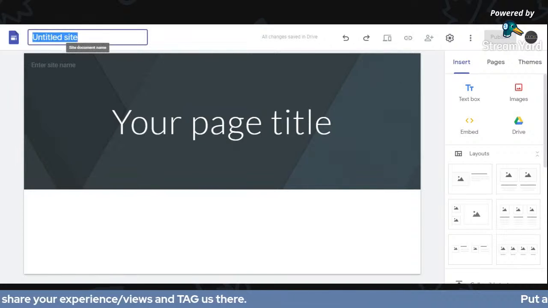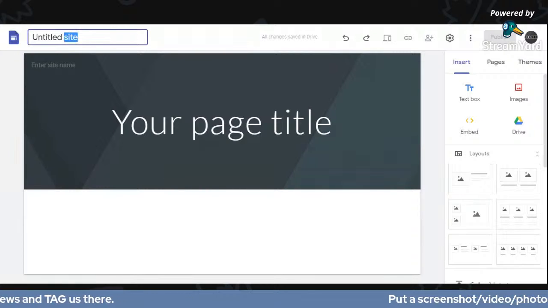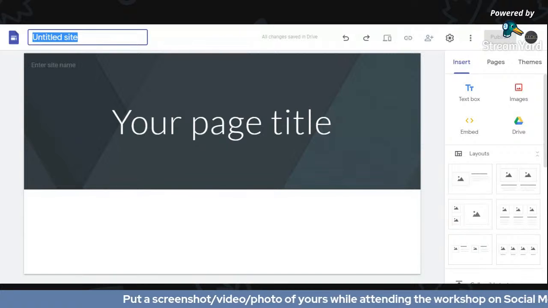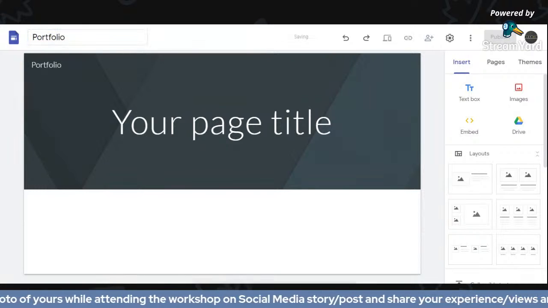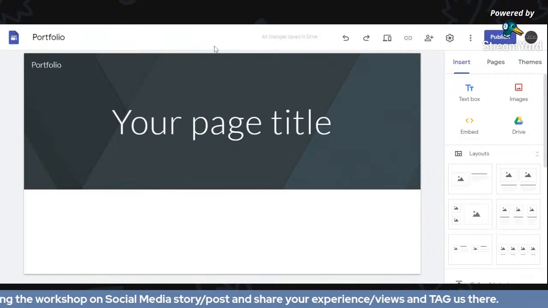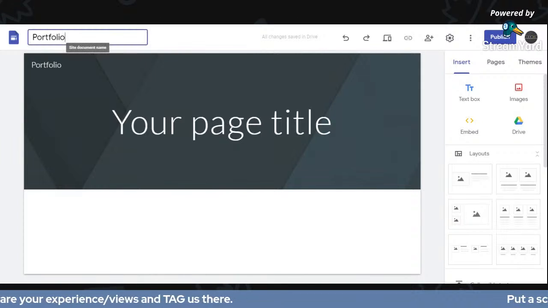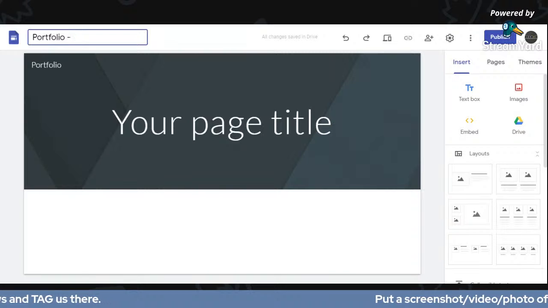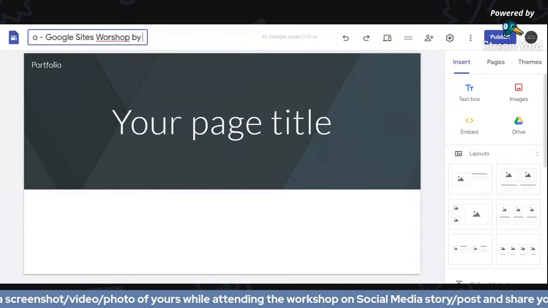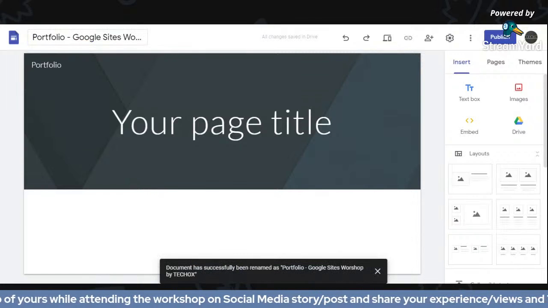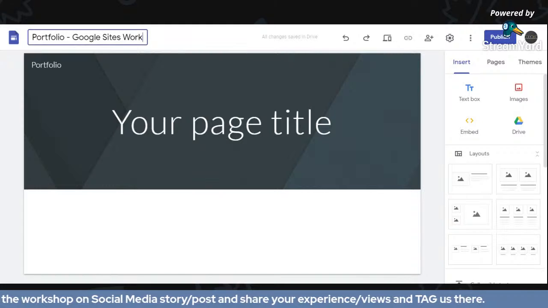Before starting everything, let us give a name to our website, or we can say a site portfolio. Simply give the name portfolio and press enter, and yes, it will be saved. So this complete file will be saved as a file name portfolio, or you can write portfolio Google Sites Workshop by TECHOX. I have written the spelling of workshop wrong.